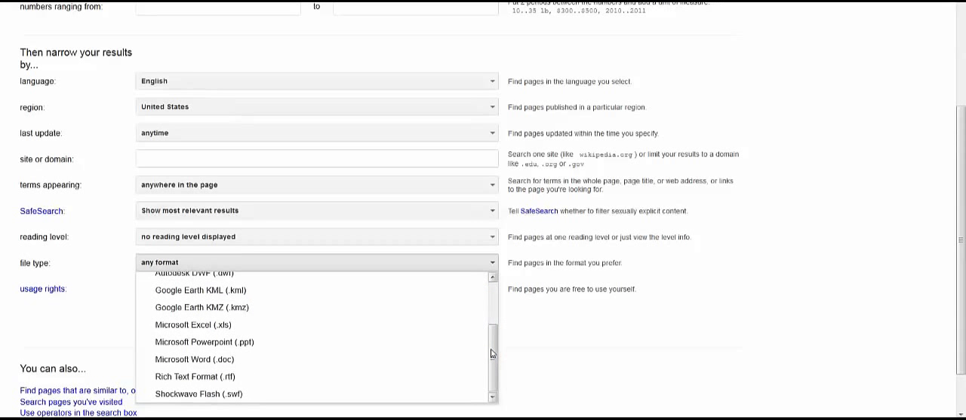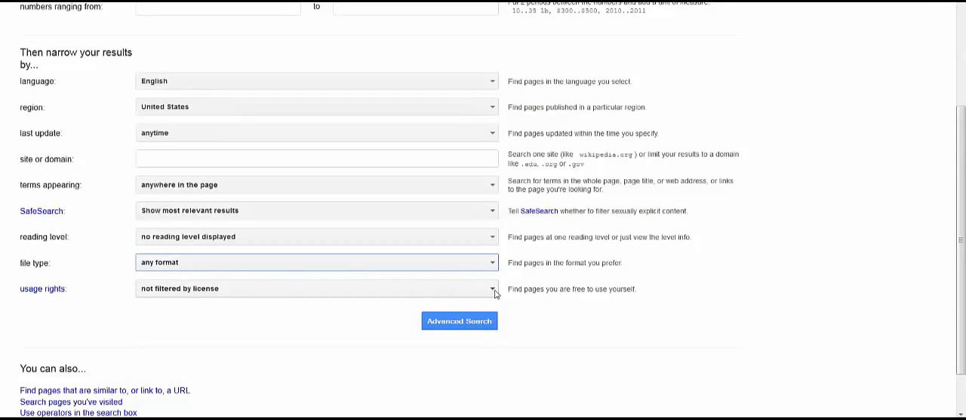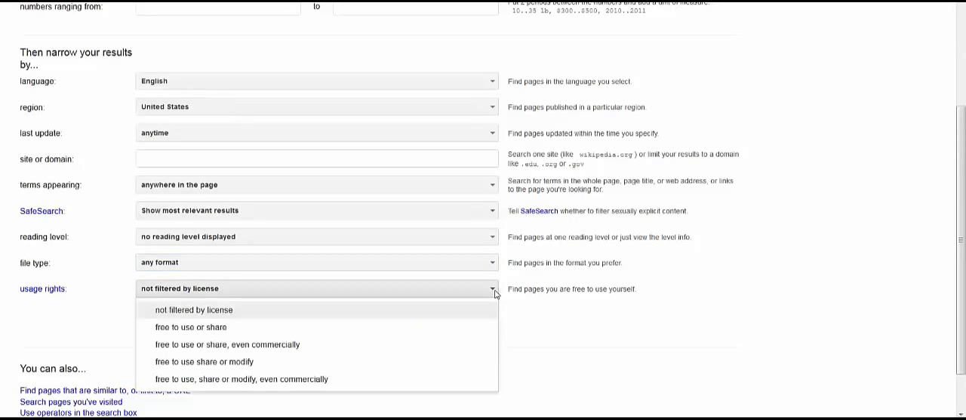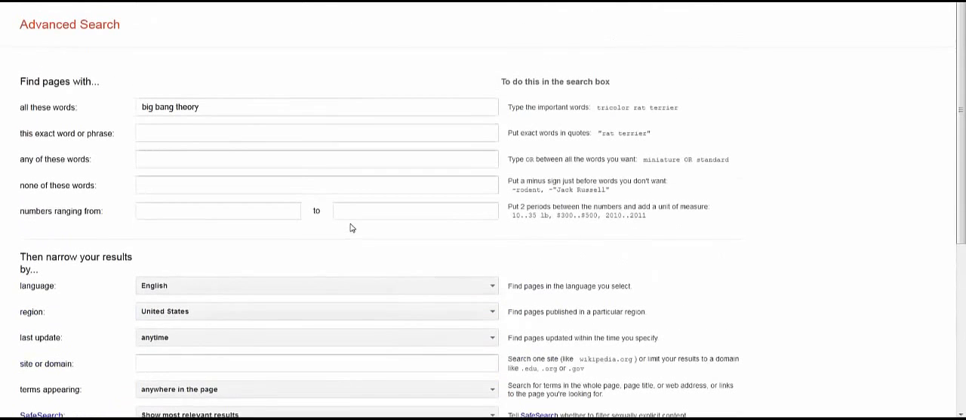There's some Google Earth stuff in here. You might want a PowerPoint, and so you can really pick out what type of file you want your results in. I'm just going to pick any format right now. Usage rights, free to use or share. There might be something more with pictures. Right now I'm not going to filter at any of those. Again, feel free to play around with these. Not saying anything's right or wrong here, but play around with these things, and it's amazing how much difference you're going to get.